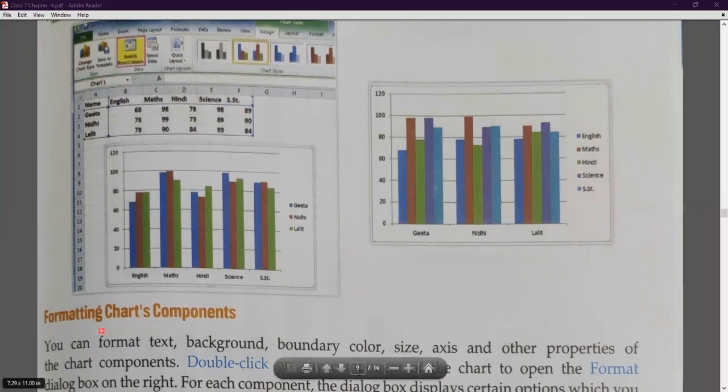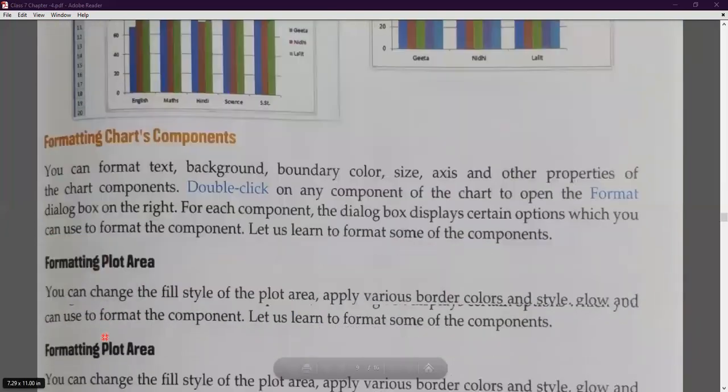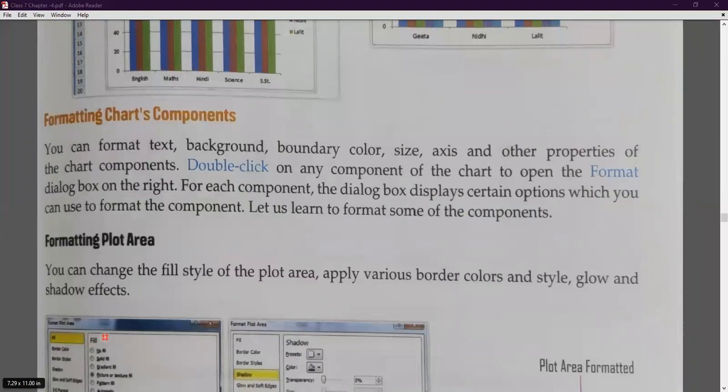Now we will understand formatting chart components. Formatting chart components means we are going to update or modify our components. Components are the plot area and axes, data series, legends, etc. So we can format the text, background, boundary color, size, axis and other properties of the chart component. Double click on any component of the chart to open the format dialog box on the right. So how can you change it? You have to double click on any component you want to update. For each component, the dialog box displays certain options which we can use to format the component.